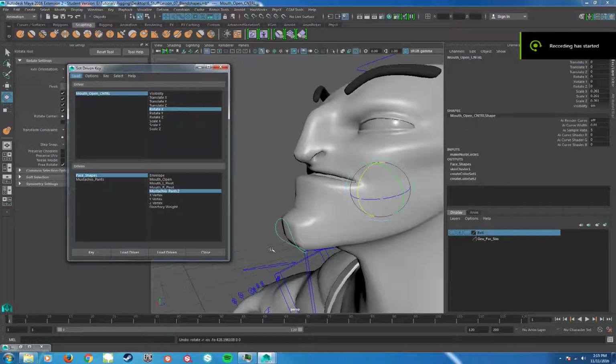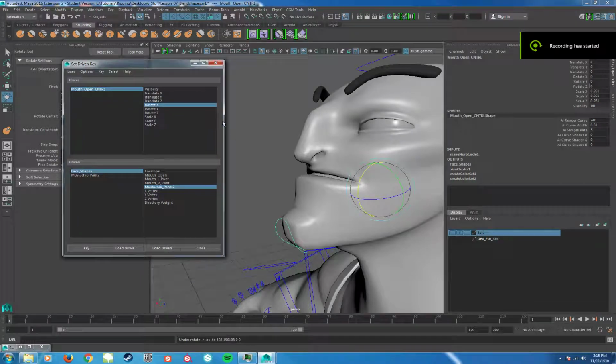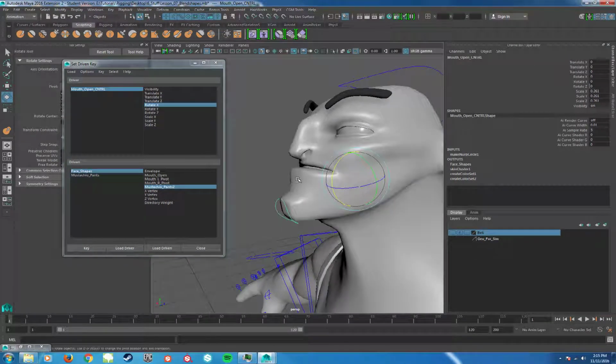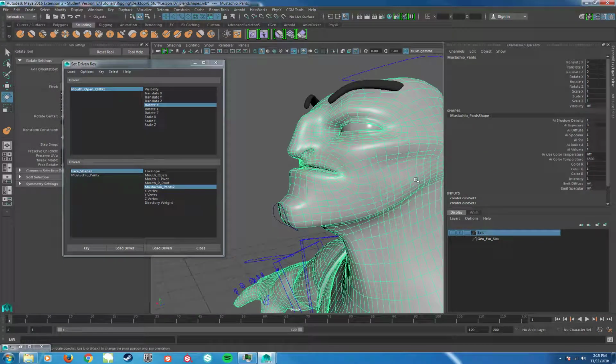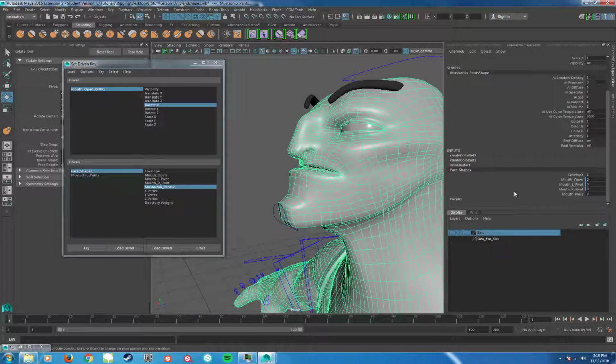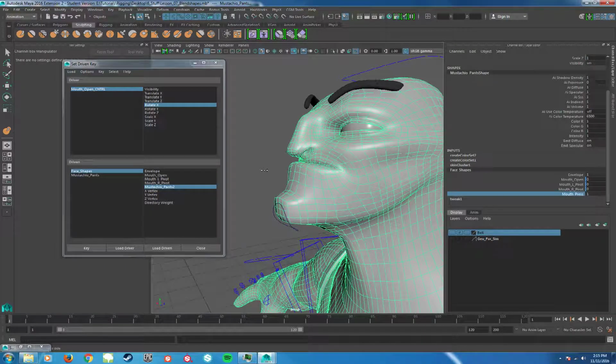Okay, so I should be caught back up to exactly where we left off last time. We have our control, opening the mouth, pivoting the mouth, and we created the blend shape, which I named mouth press. That is going to push the lips together and raise the jaw just a little bit.